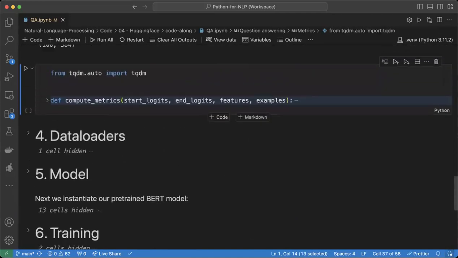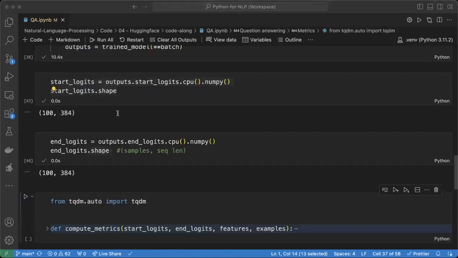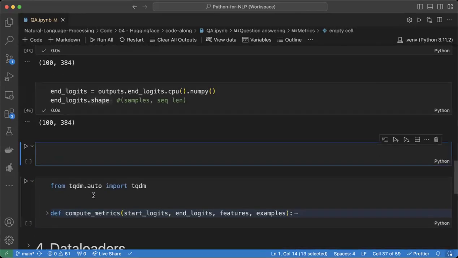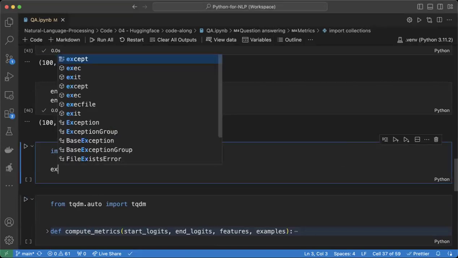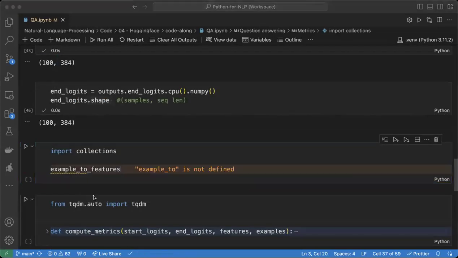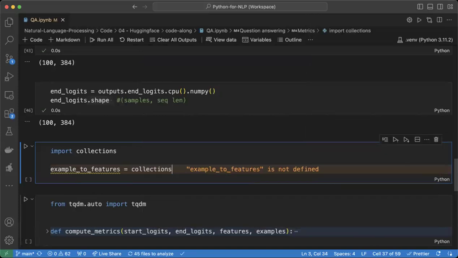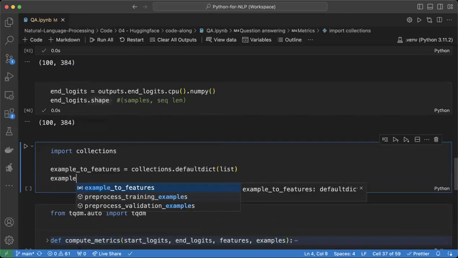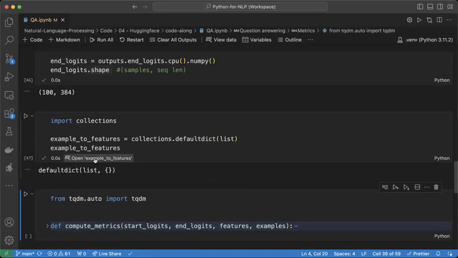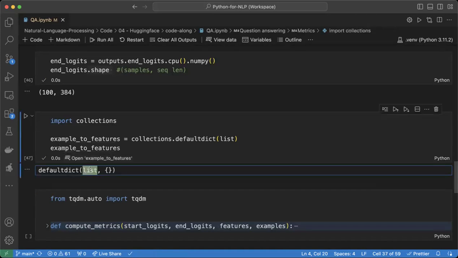Okay, so now we get the start logits and the end logits. What we're gonna do is now we have to think a little bit, right? So before that, I will do something like this. I'm gonna import collections and example_to_features equals collections.defaultdict(list). So this is basically just a dictionary of lists.